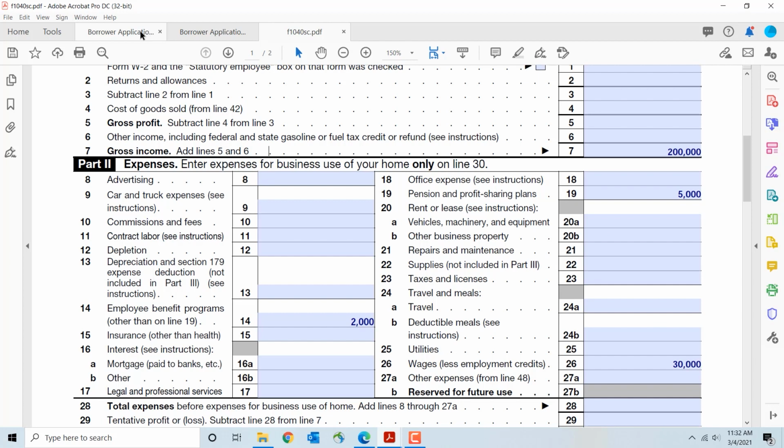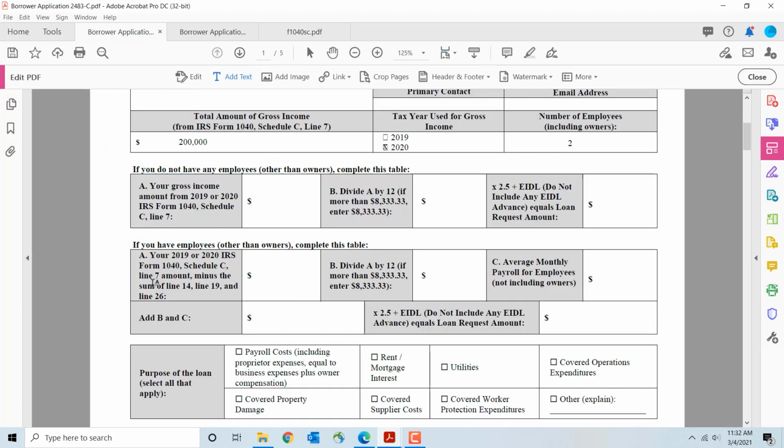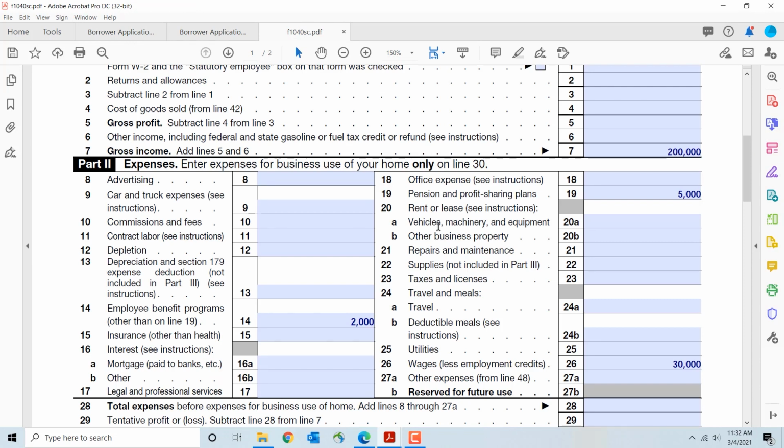So what the instructions have asked us to do is take line 7 and subtract lines 14, 19, and 26 from line 7. If we use this example, we'll take the $200,000 minus $2,000, minus $5,000 found on line 19, minus the $30,000 on line 26. And remember, the wages here do not include owner wages.